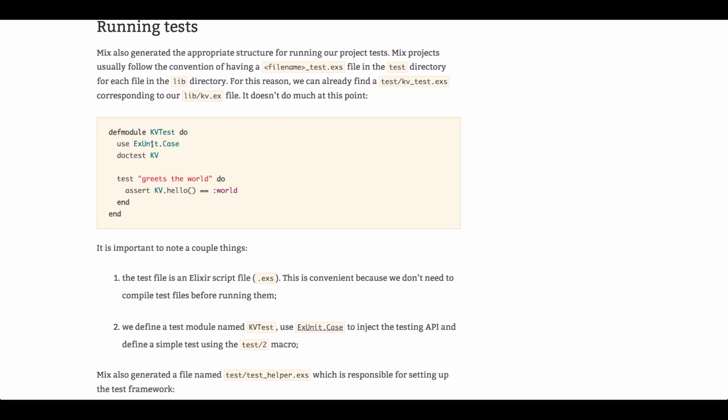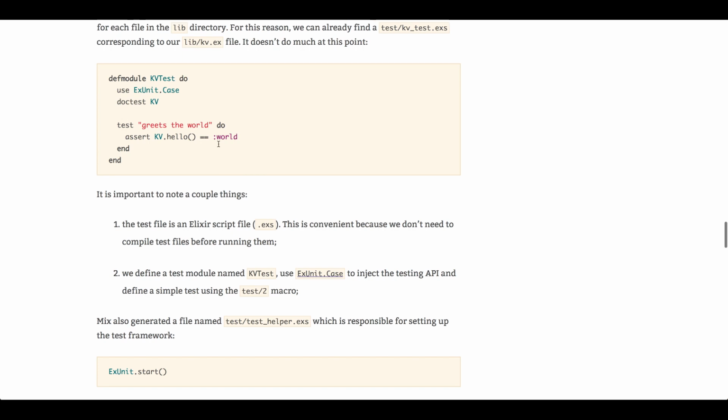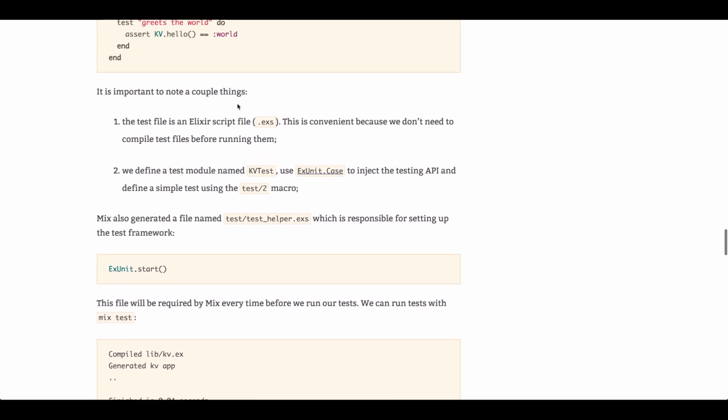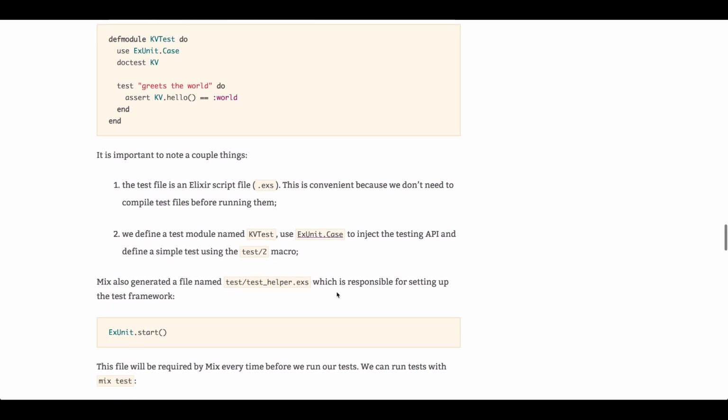defmodule KVTest do, use ExUnit.Case, doctest KV, test "greets the world", assert KV.hello() == :world. It is important to note a couple of things. The test file is an Elixir script file, .exs. This is convenient because we don't need to compile test files before running them. We define a test module named KVTest, use ExUnit.Case to inject the testing API, and define a simple test using the test/2 macro.